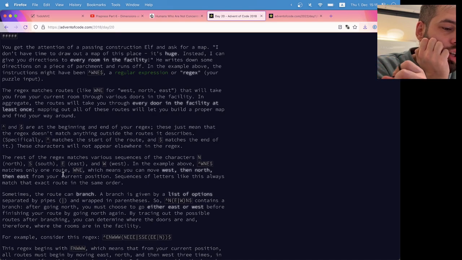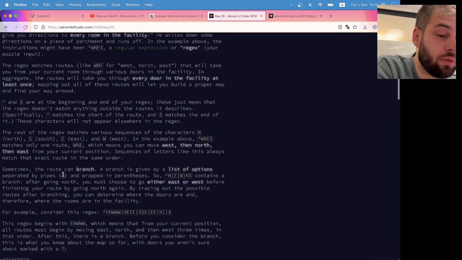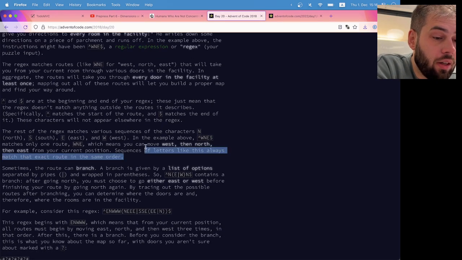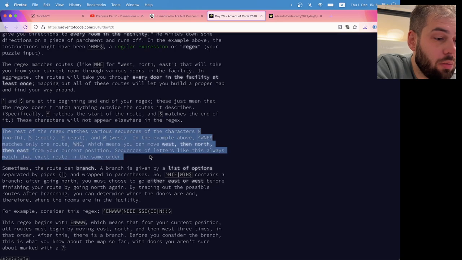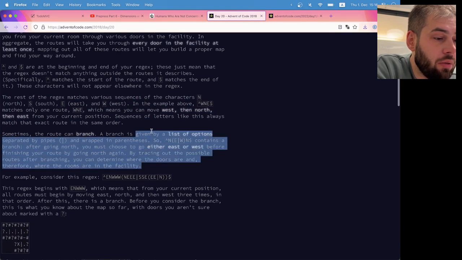To begin with, the regex starts with a caret and ends with a dollar sign, which just means the regex doesn't match anything outside the scrap. Specifically, the match starts with ^ and $ will not appear elsewhere in the regex. The rest of the regex matches various sequences of characters north, south, east, and west. In the example, okay, so we're all interpreting regex. Okay, cool. It matches only the one route, W, N, and E, which means you can move west, north, and east from your current position. Sequences of letters like this always match in the same order. Sometimes your route can branch.